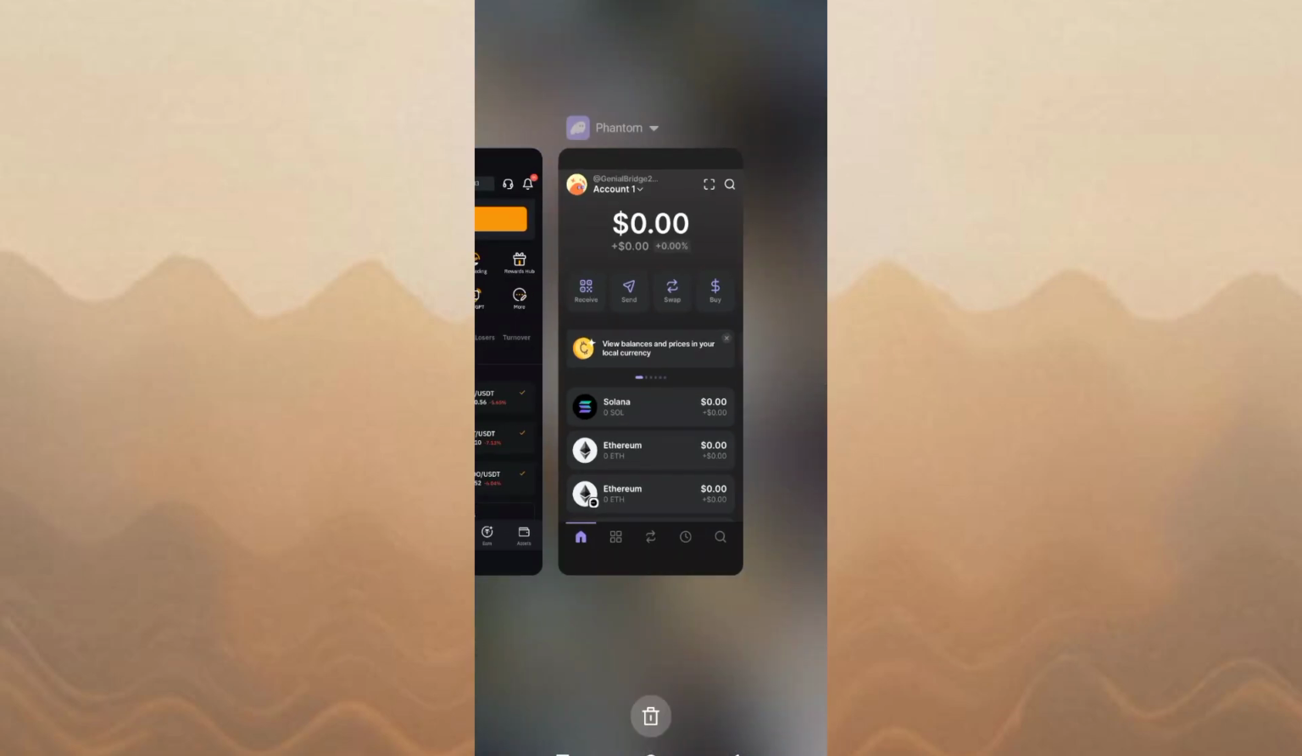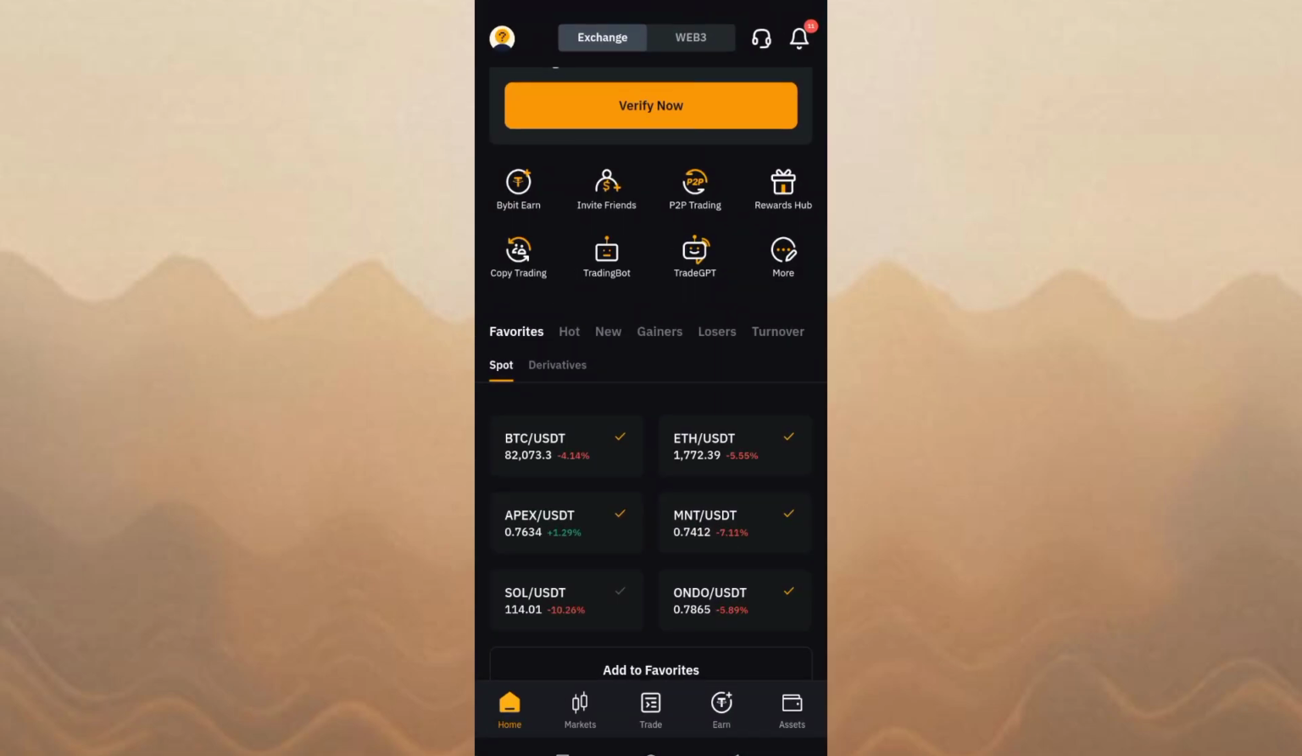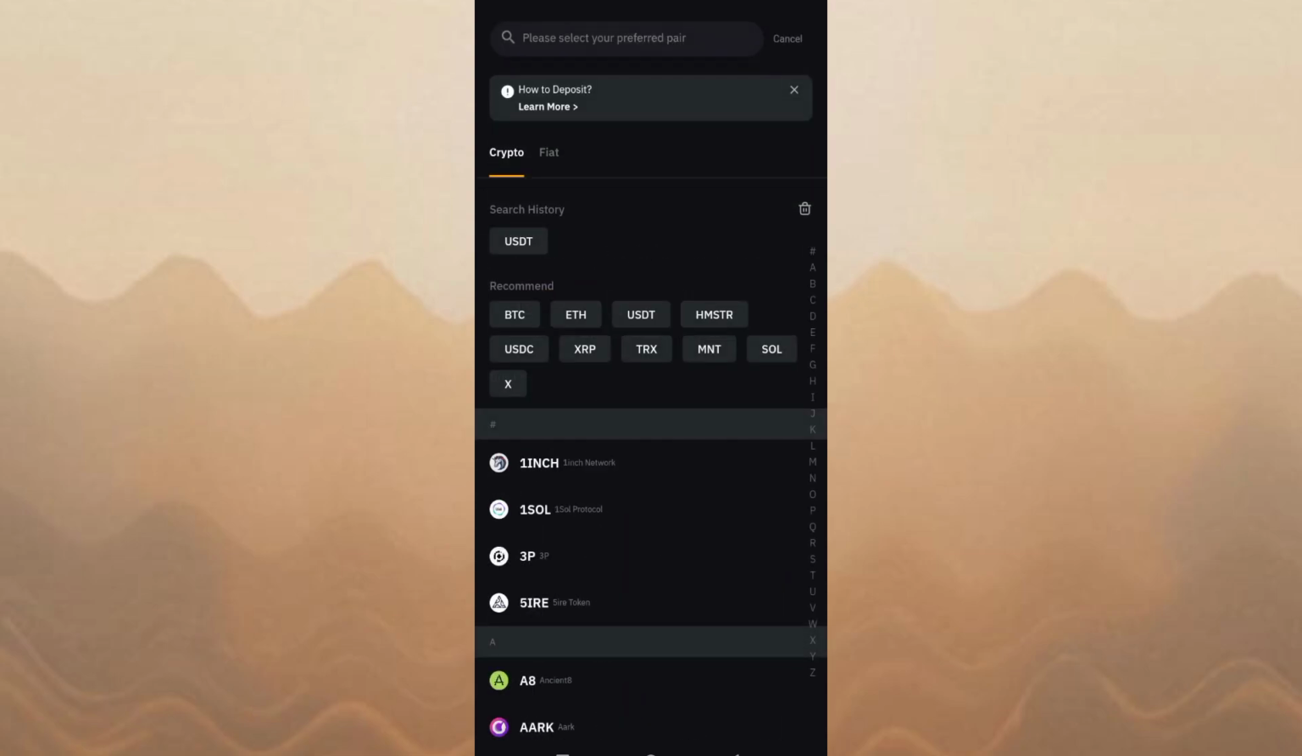After that, select the Solana (SOL) network, also called SPL, which must match Phantom's network. And then just copy your USDT Solana SPL deposit address.